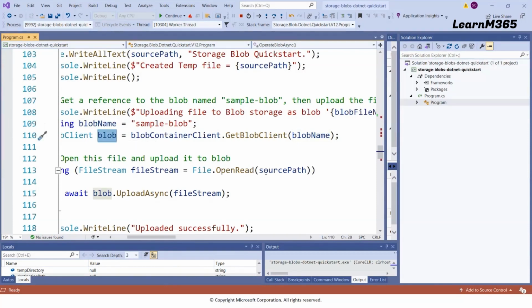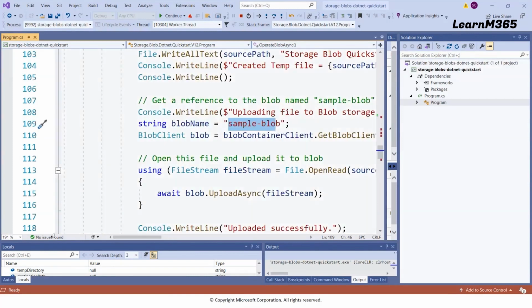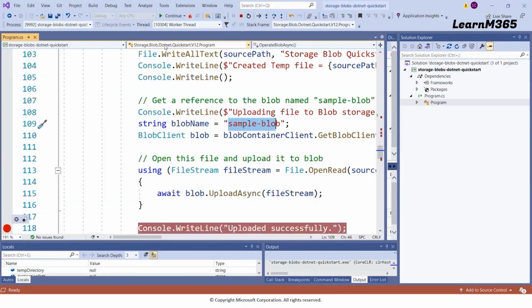So what I'll do is I will read the file from my system. This is a source path on my laptop, and I'm reading that file, and then I will pass it to the blob so that the content of that file will be uploaded into that blob, which is called sample blob. And I'll add a breakpoint here. So let's run that.